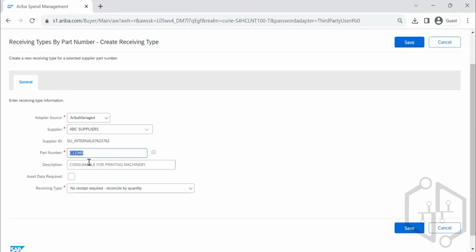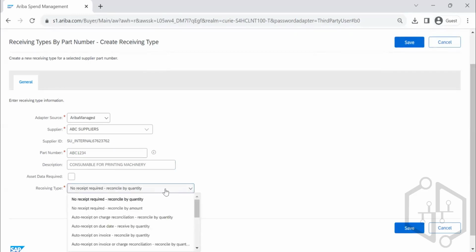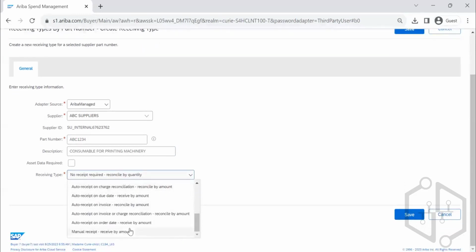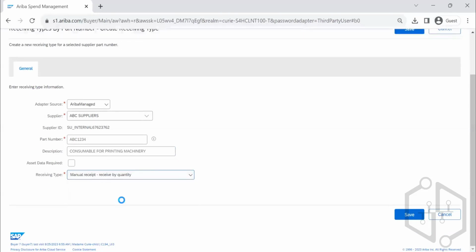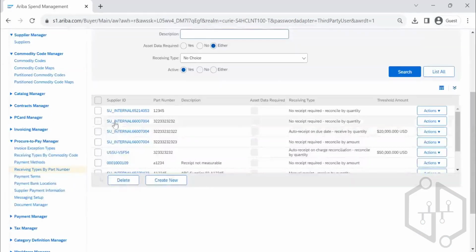If you are ordering by this part number, then I will say ABC part number ABC 1234. This is the part number. This is the description. I want to perform manual received by quantity. Okay. I will create. So here the deciding factor is when I receive an item with this part number, the system will stop me and ask me to enable manual receipt. So this way also you can configure your receiving types. Any doubts?